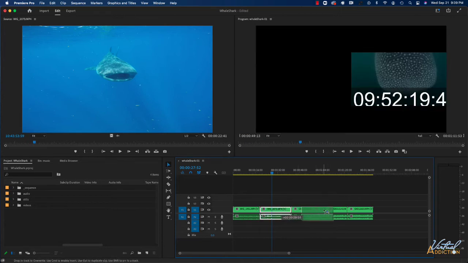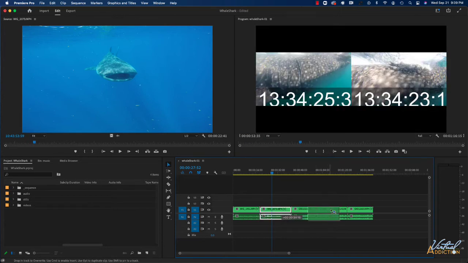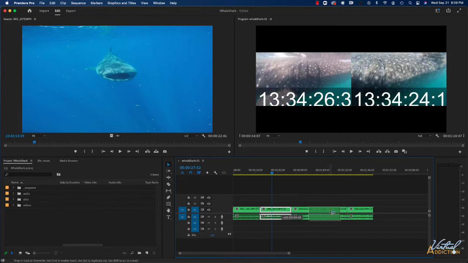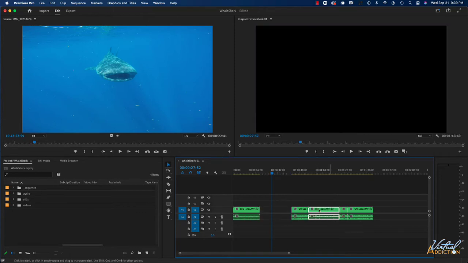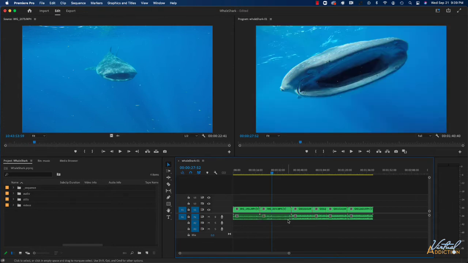If we try to drag it to this location, you'll see that as soon as I get to the area that I want and I let go, it overwrites these clips, and obviously it leaves a big gap. So that is not what I want to accomplish. I'm just going to undo that by using Command or Control Z.